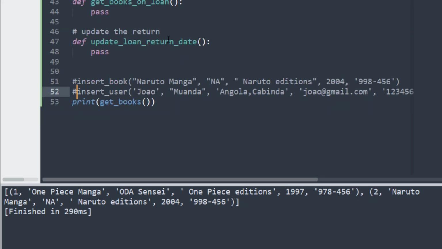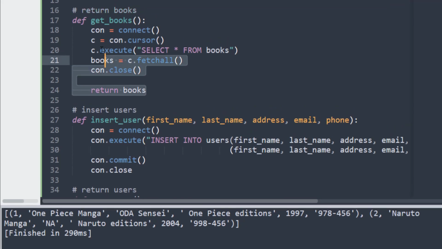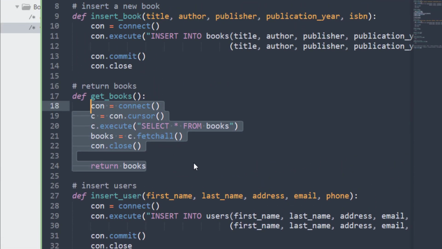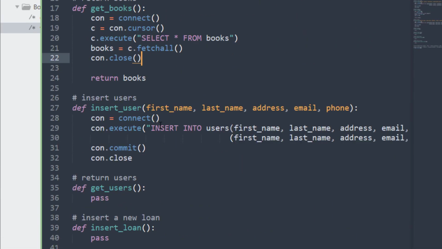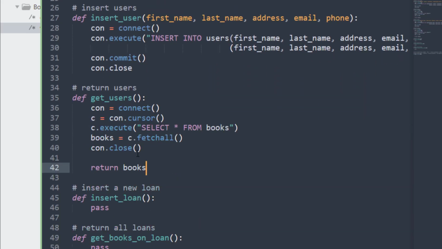For that it's the same thing, copy paste, the best thing in the world. Let's copy this get books. I'm going to copy everything from here, and I'm coming here inside of get users. Boom, I paste. Now let's make some change. Instead of from books, let's say from users. Okay, let's give users. Save.